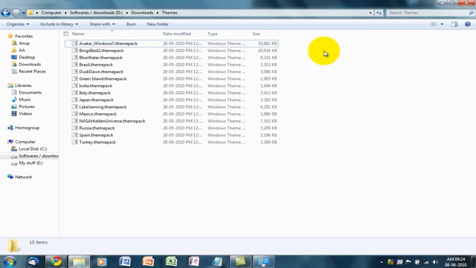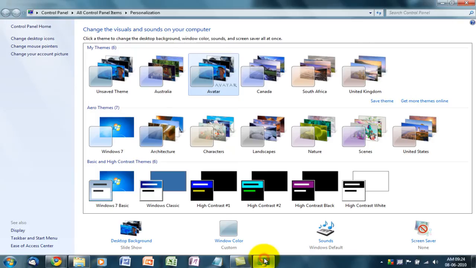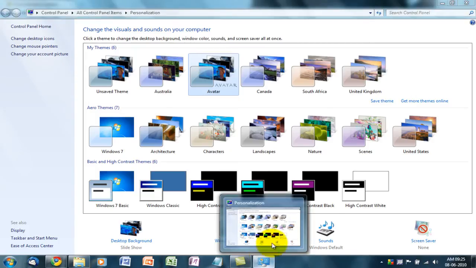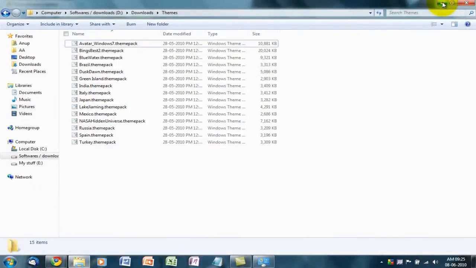It's a tough job to install each theme, but still, you make Windows 7 look better.